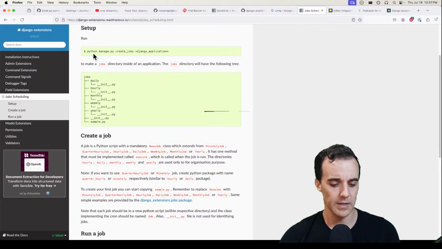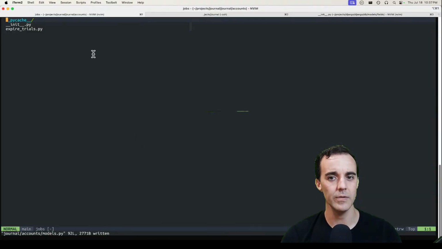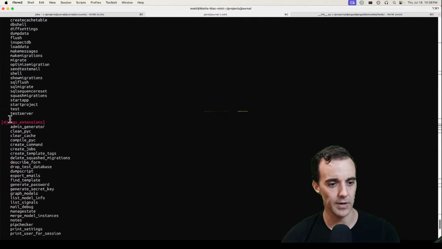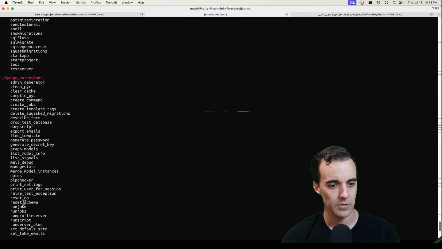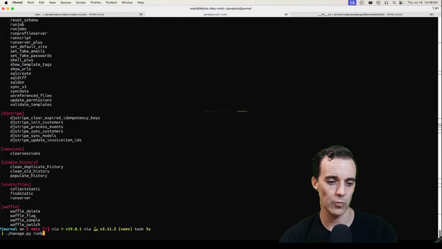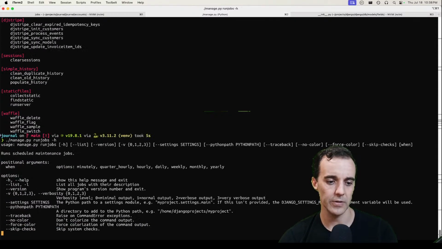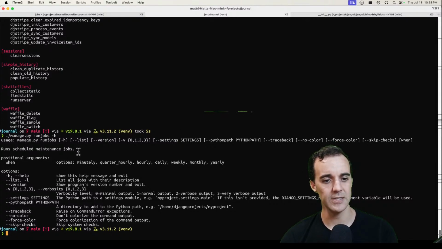So here, if I run Django extensions right here, some of the commands are about jobs. There's this run job command, or run jobs. We can do run jobs, look at the help for that, and you can see it's got these different options for when.